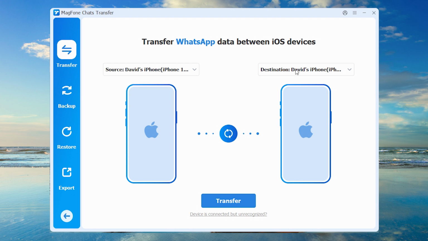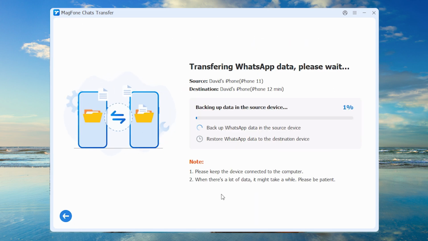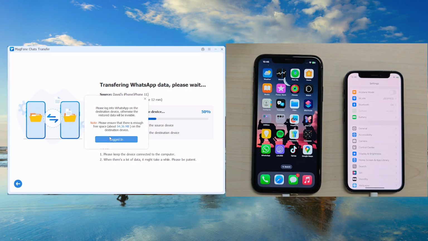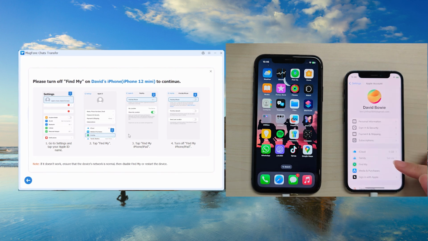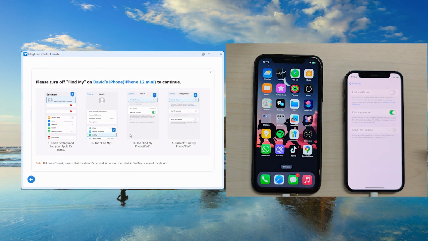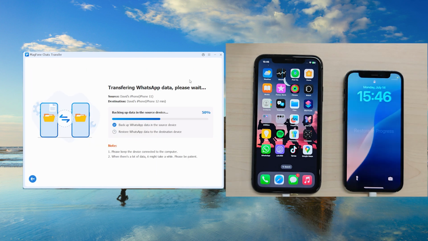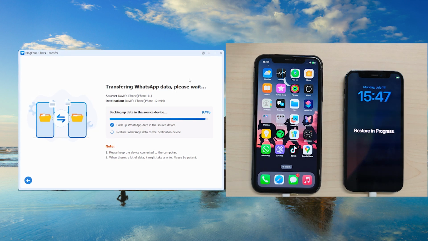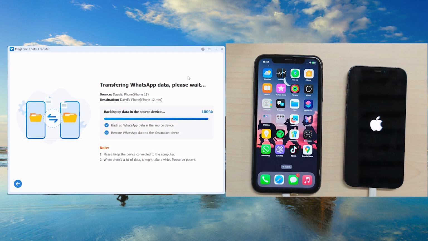Take WhatsApp as an example. Connect your iPhone using USB cable. Unlock your iPhone, tap Trust when prompted, and enter your device passcode if needed. When everything is ready, click Transfer. Confirm the data overwrite prompt on the target device, and wait for the process to finish.